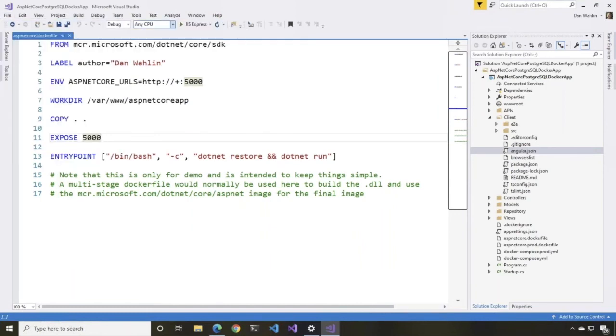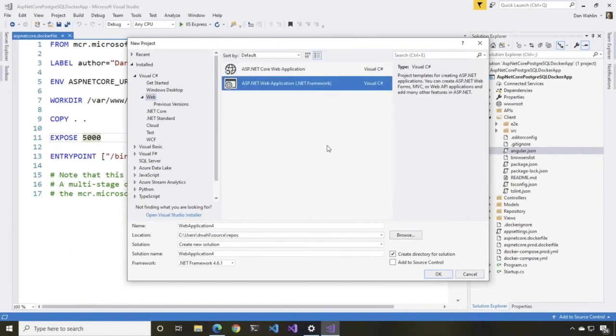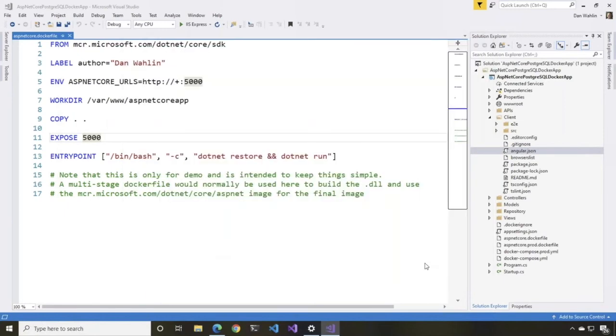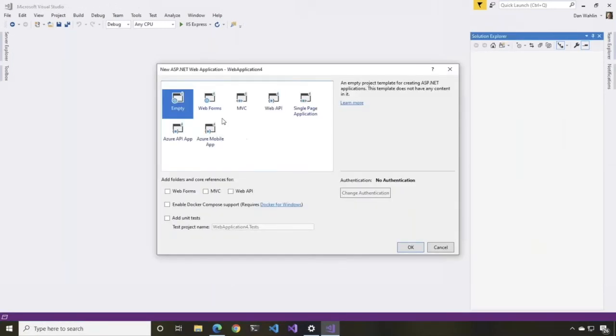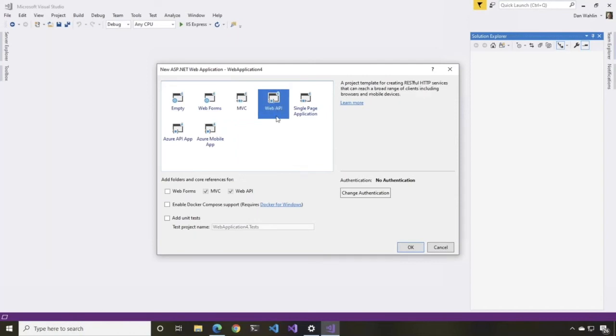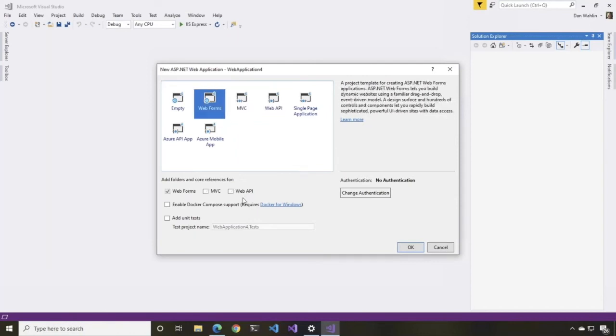If we did a new project and we did an ASP.NET, we'll call it legacy at this point. And you pick your framework version here, whatever that is. I'll just leave the default here. Hit OK. Now I could pick like web forms or an older MVC, MVC 4, 5, 6, or well, it only goes up to 5, but web API, whatever it is. I'll say web forms, and then notice this, enable Docker Compose support.